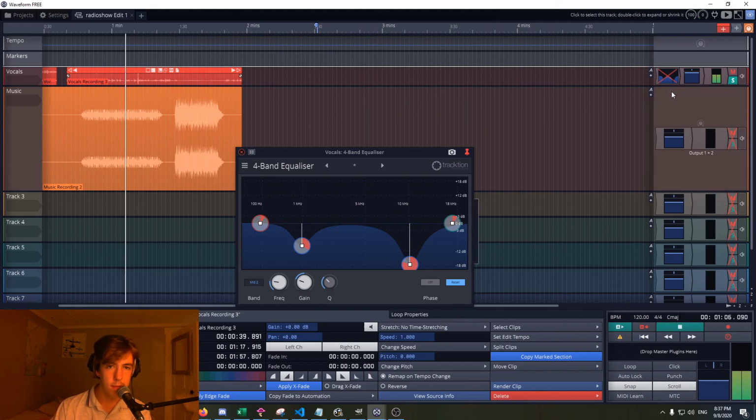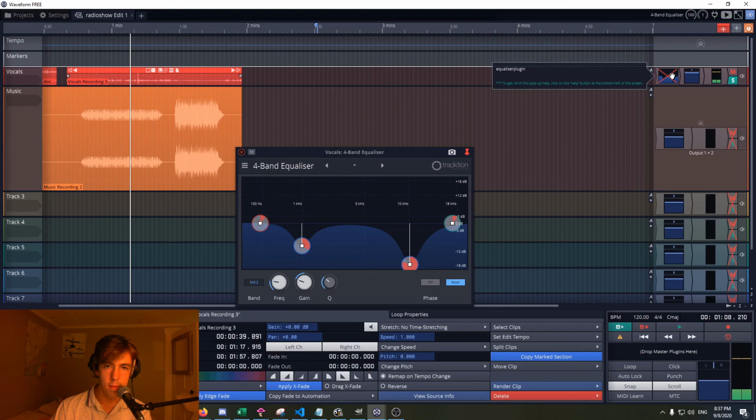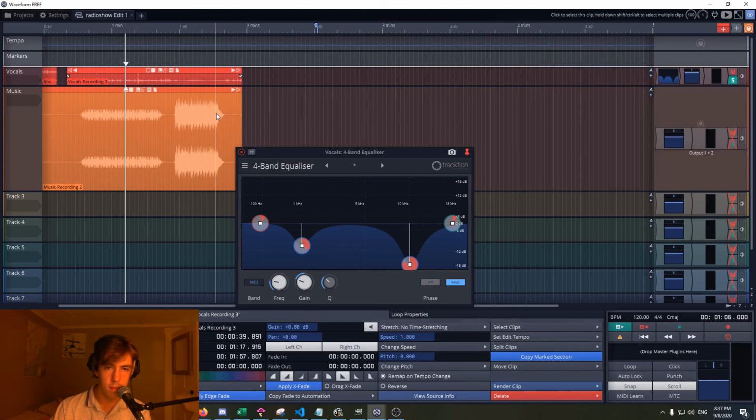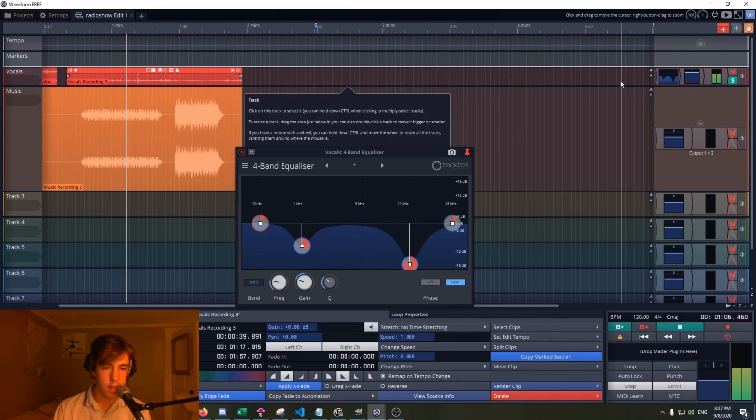So it's off. You know, you can see the bed music waveform is there. And with it on. And, you know, you can see the bed music waveform is there.